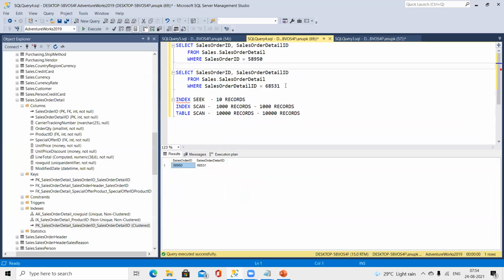So in order to convert this query into an index seek, what I can do is put one more clause here after the WHERE.